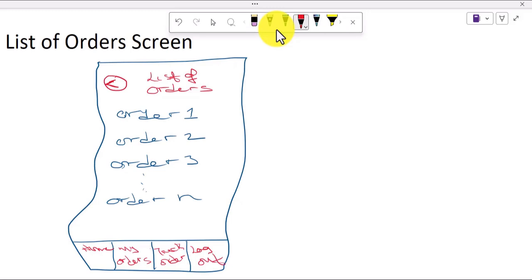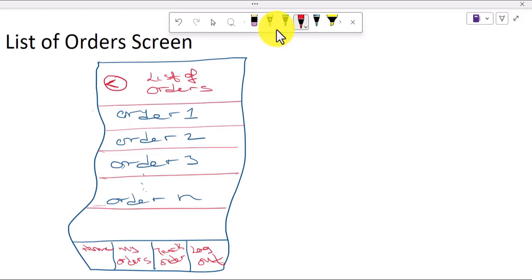So this is the simple functionality of this page. Just list the orders, and when the user clicks on a particular order, allow them to track the order. So let's go ahead. This is a wireframe. Let's convert it to Thunkable. Cool.